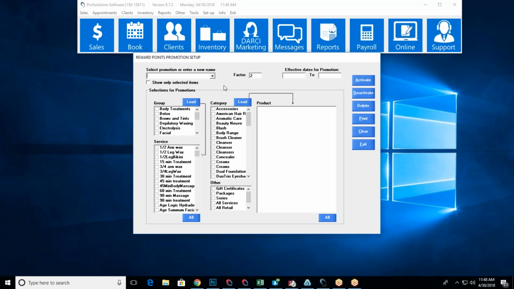So we could say, for instance, let's say we have a points program that gives people 1 point for every dollar they spend on massages. So I'm going to go in here and say this is my May massage promo. So that's what I call this, my May massage promo. Then I'm going to put in my effective date. And so I could say something like 05/01 of 18 to 05/31 of 18. So that's the effective dates of my promotion.